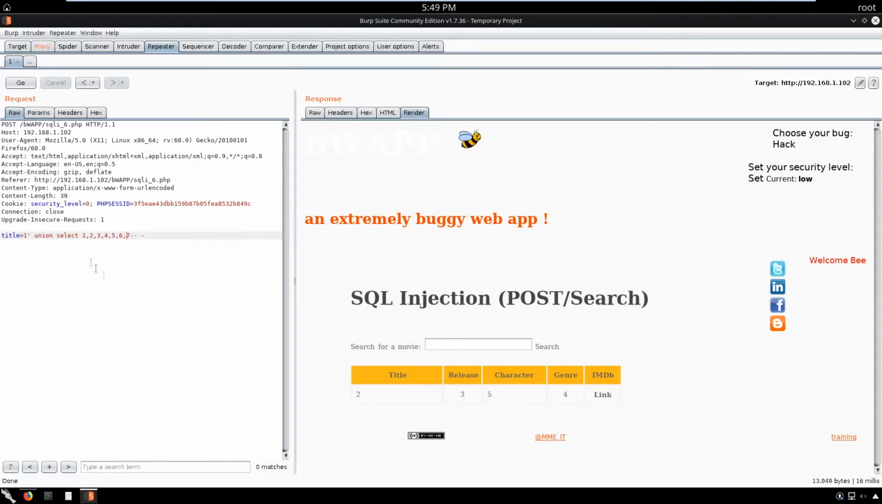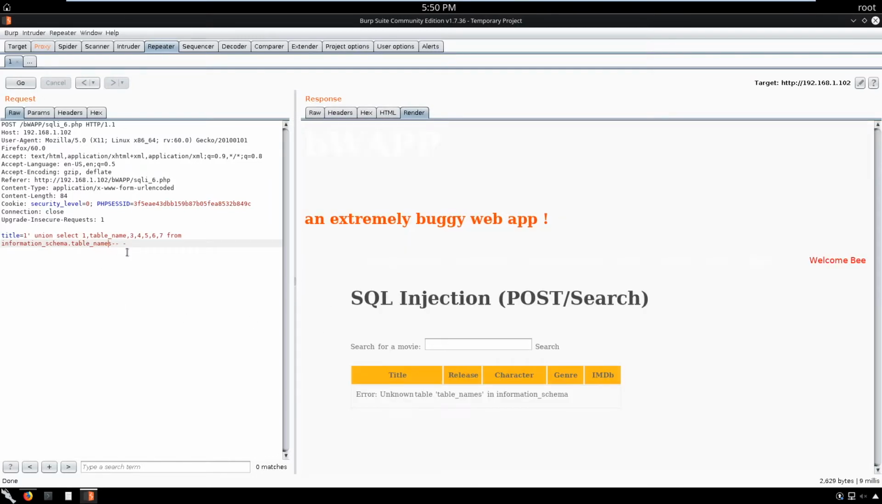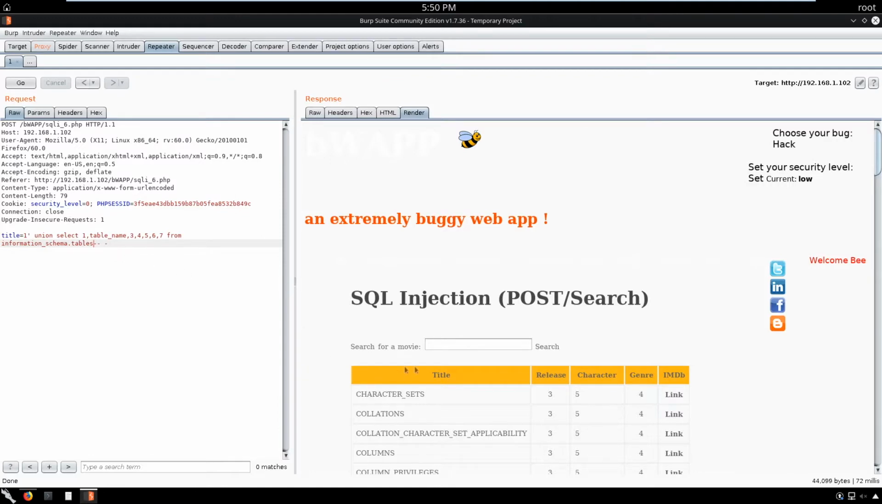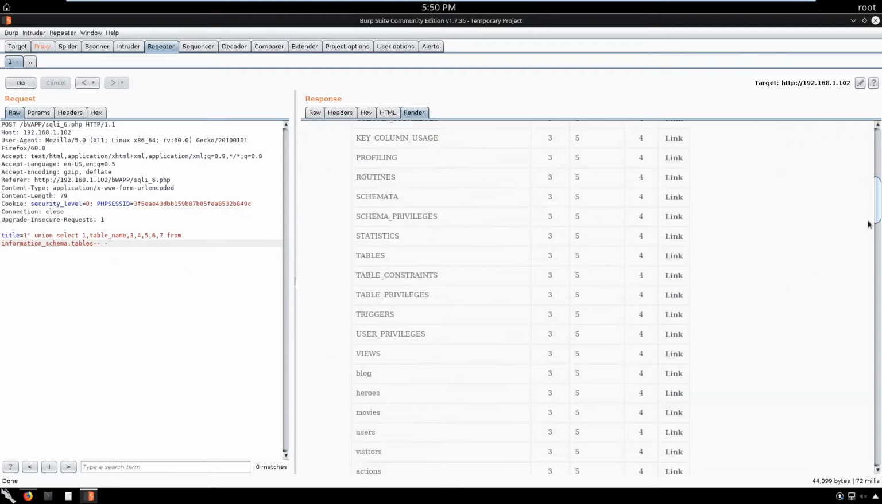Click Go. Yeah, therefore we can change the two option, like table name from information_schema.tables. Click Go. I think here it is without the s, tables. Okay, yeah, we specify the tables right here, and we can scroll down and see all the available tables.